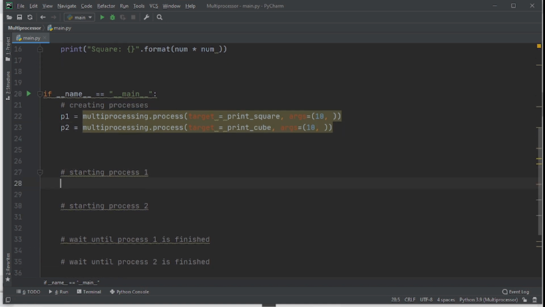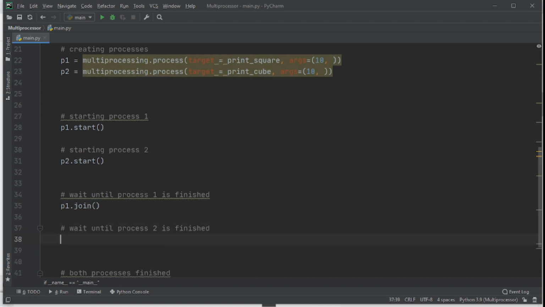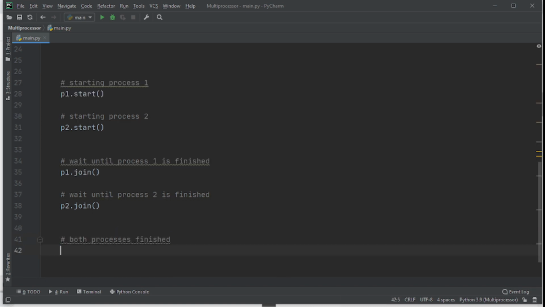Finally, what we can do is actually start it, and we say P1 dot start. And we can say P2 dot start. But what we need to do next is wait until process 1 is finished, and then we do the same thing for process 2 too. And the way we do that, we'll say P1 dot join, and after that we'll say P2 dot join. And finally we just print done.